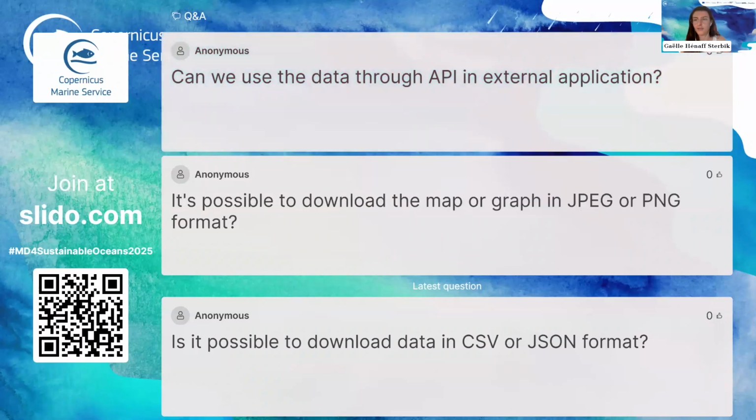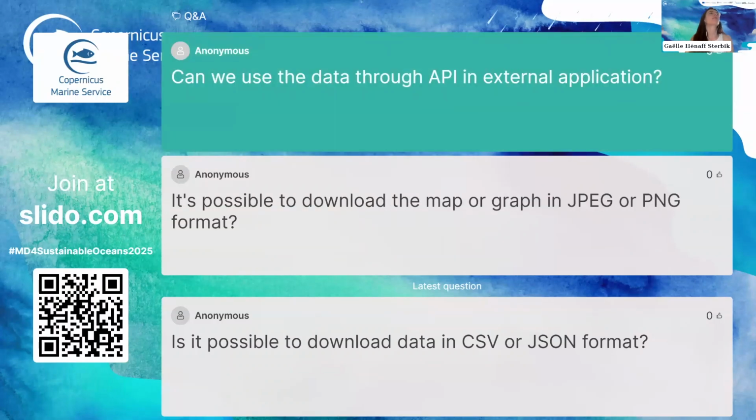Thanks. Okay. Next question. Can we use the data through API in external application? Yes, the data can be used through an API, but in external application, I don't know what it means in this context. Of course, the data can be used in another application for another use. It is possible, but I don't exactly understand what external application means.